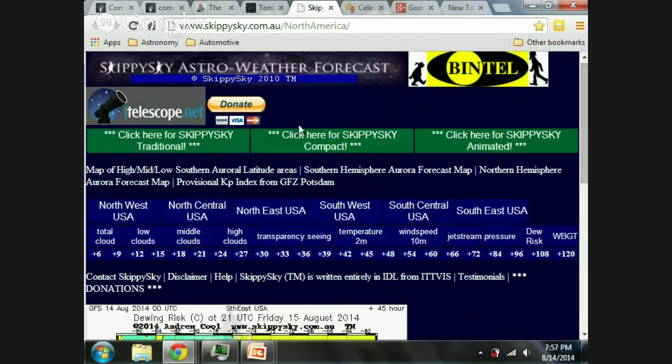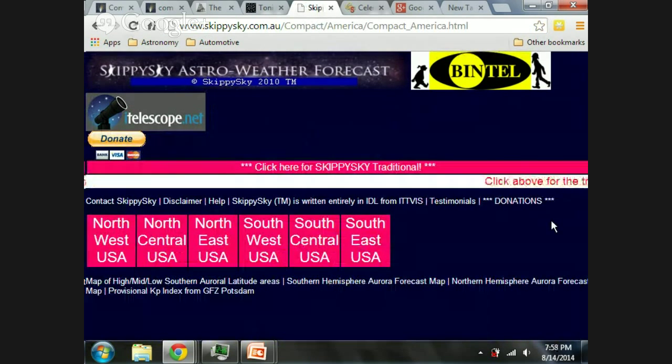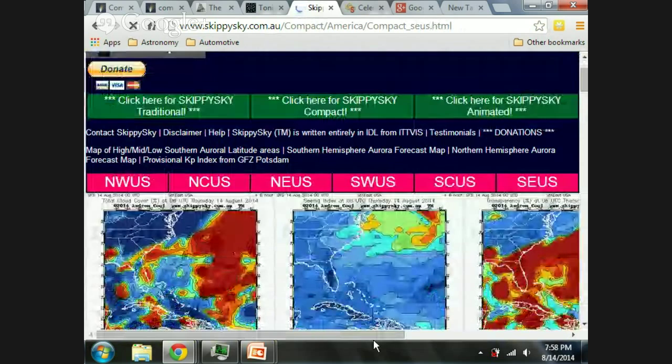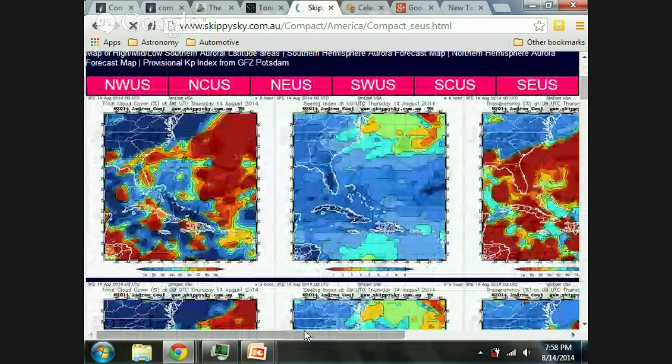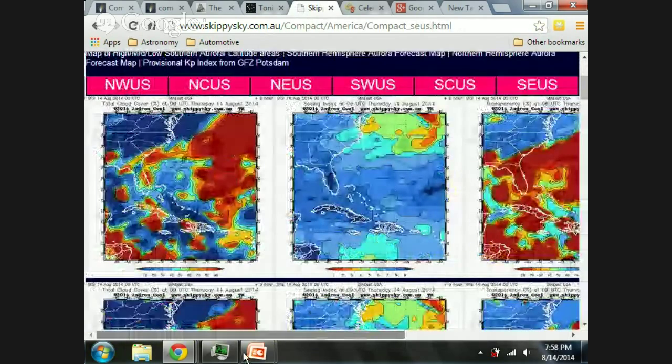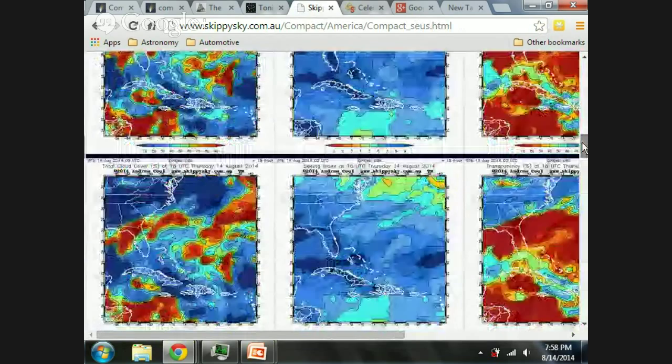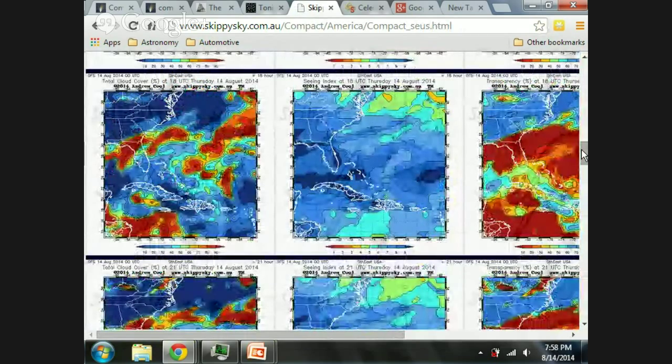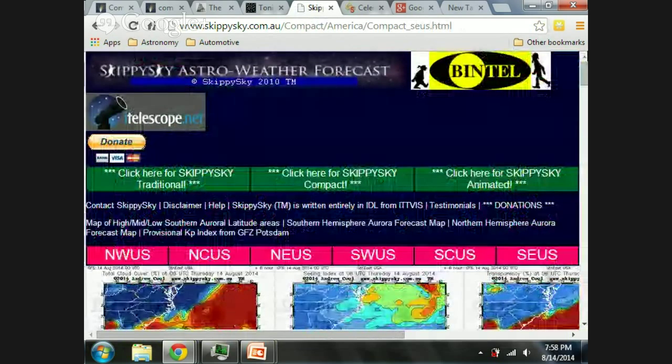Pretty decent. Those are the different ways of looking at it. That's the traditional way where you jump forward and back. The compact view, I'll look at the southeast again. What it does is put all of the charts together. So you've got total cloud cover, seeing, transparency, and it keeps going on the side. You see those four, and then you can go down for each of the time increments. So it's kind of an all-in-one pager instead of having to flip through. And then animated does a very similar thing and moves you forward and backwards, and you can adjust the speed.